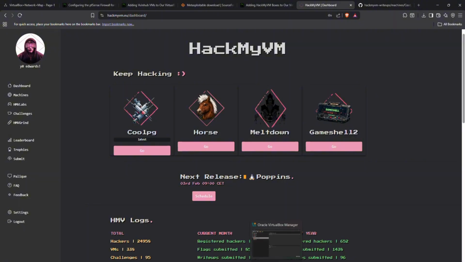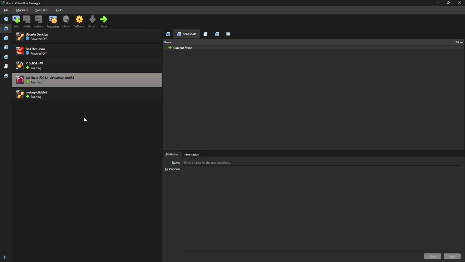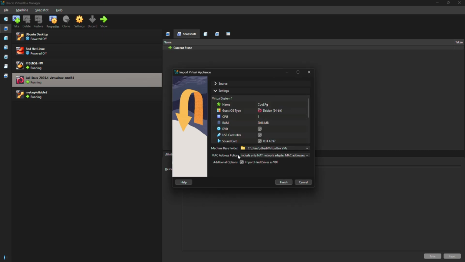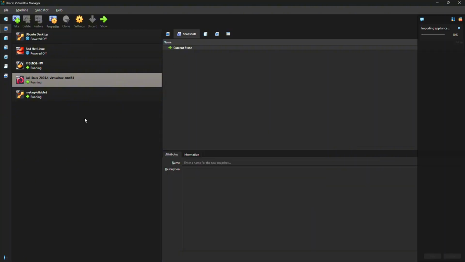So since I've already installed the CoolPG virtual machine, I'm going to go ahead and set that up. So if I go to File and then Import Appliance, then I'll find that machine here. All right, and then for settings, under MAC address policy, I'm going to select generate a new MAC address for all network adapters, and then I'll go ahead and say finish. Now it's importing that virtual machine.